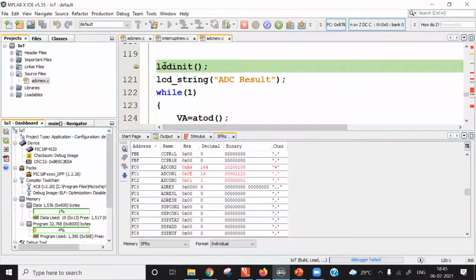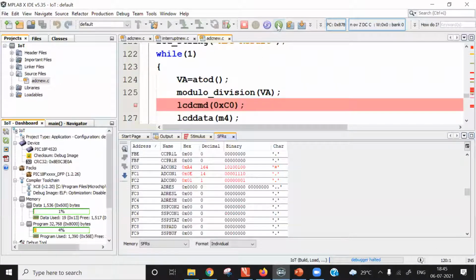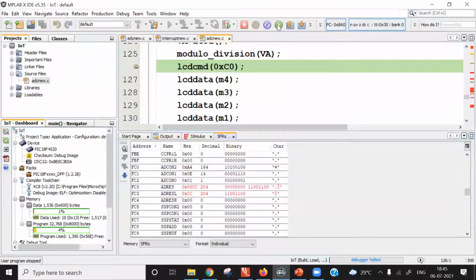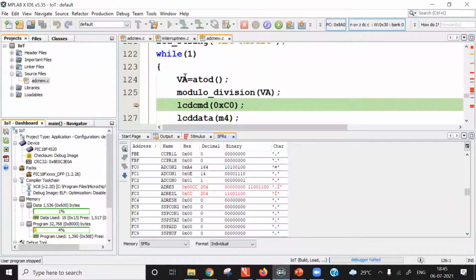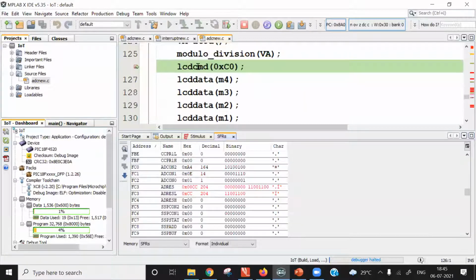But as program is halted at breakpoint, we must click on simulation. The moment I started the simulation, after execution of this modular division function, program is halted at LCD CMD, and you will see here now content of AD result. AD result is 204 decimal. For 1 volt voltage, what is the result? 204. And how it is calculated?